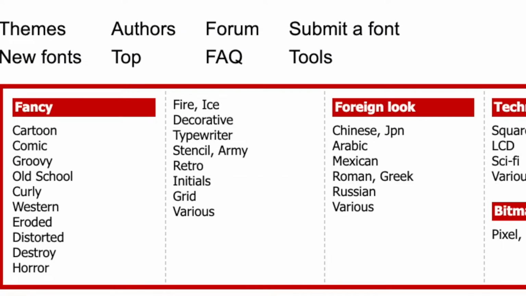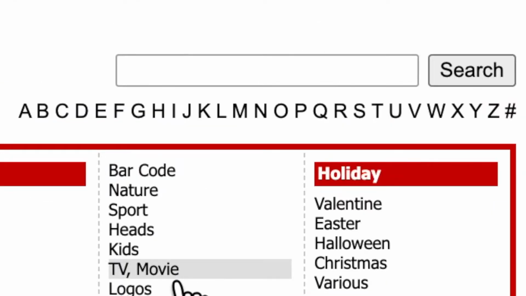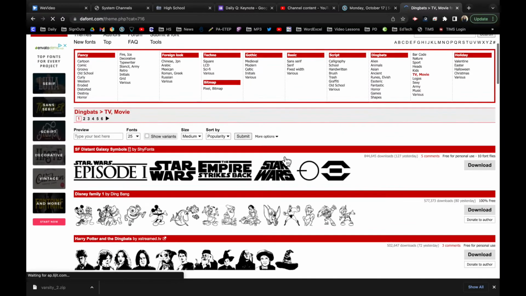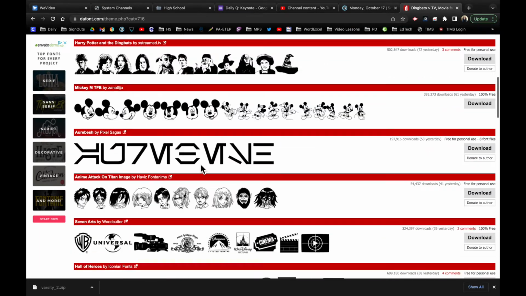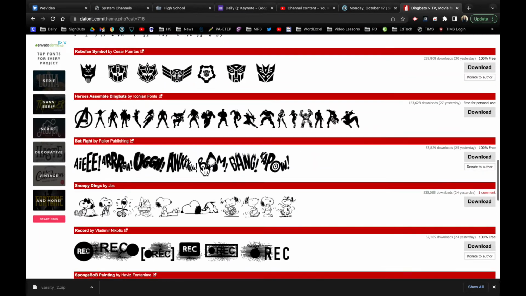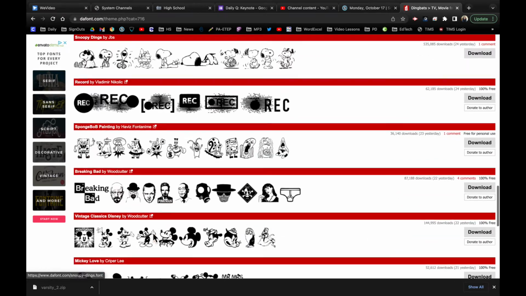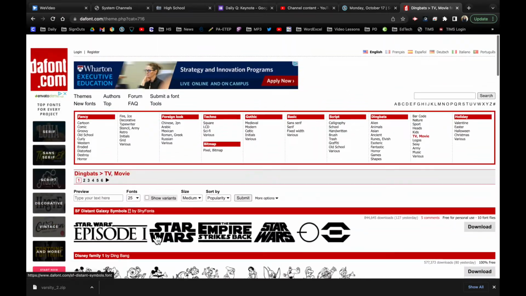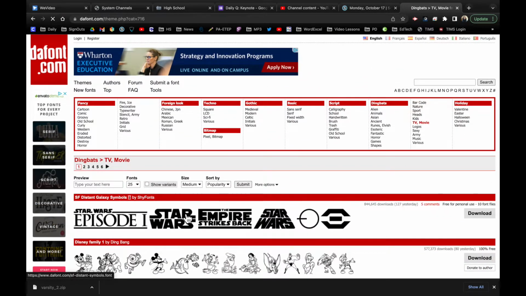You have different categories that you can choose from. You can search for a specific font. If you want to go into TV, movie, and do something like that, you can get Star Wars, maybe certain video games, Disney, you name it. A lot of these are characters, though, so they don't necessarily work. But let's say you want the Star Wars font.